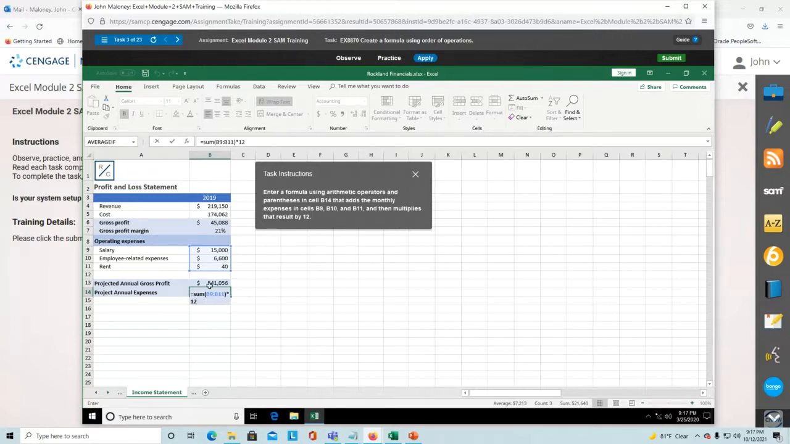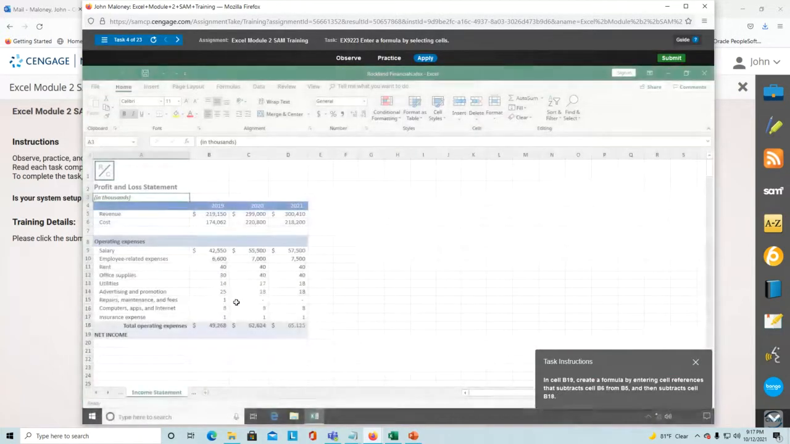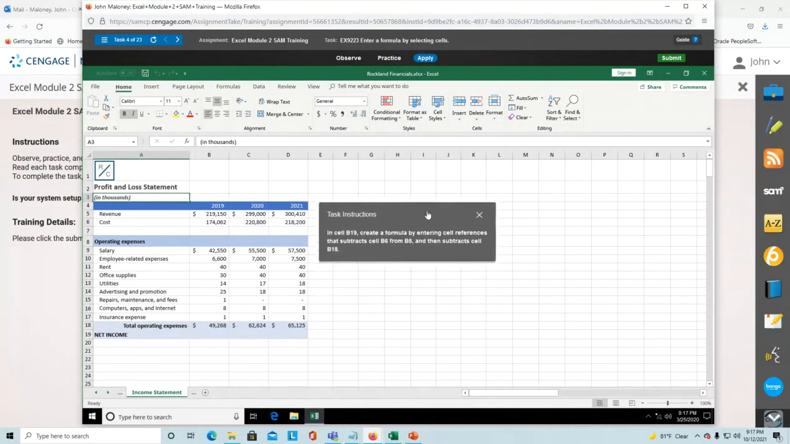But this formula is it. Equal sum, open parentheses, B9 to B11, close parentheses, asterisk, which means times, and 12. The 12 is only on the next line here because it rolled over because there's not enough room. If this thing was wider, then it would be on the same row. All right, so enter. And you see it's, okay, 259,680. That's what the answer ended up being. But bottom line is we did it correctly.